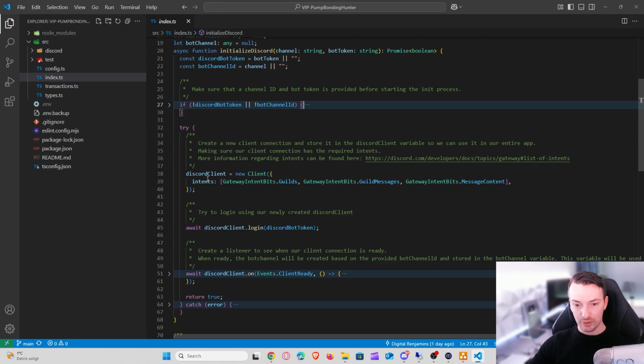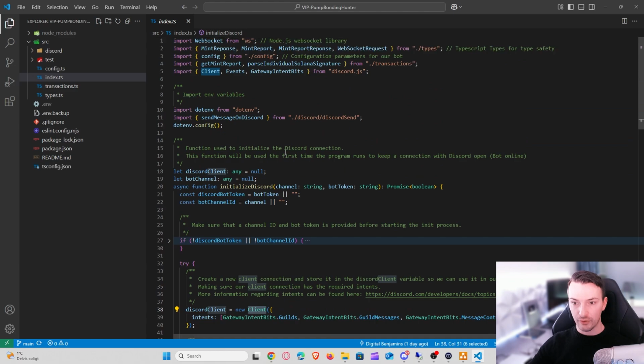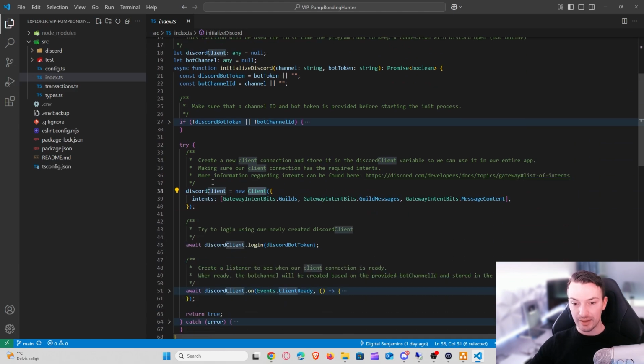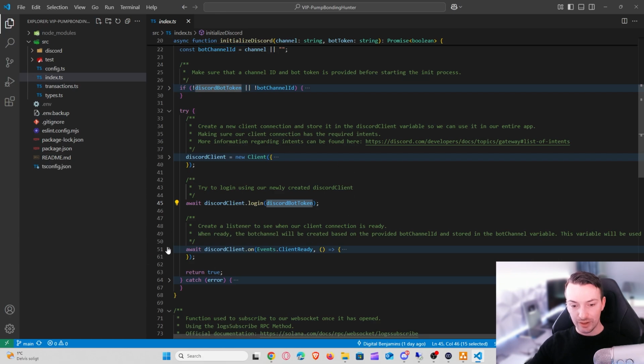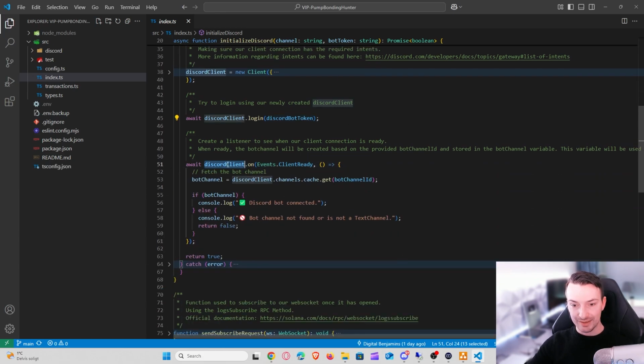And the first thing we do is create a Discord client connection by using the new client function from the Discord JS library, and here we provide some intents, and these intents are needed to actually make sure that the bot can speak and read messages on your server. So we create a Discord client, and based on this Discord client, we try to log in using the Discord bot token. So we create a client to Discord, and we want to log in with this bot, which is the bot token.